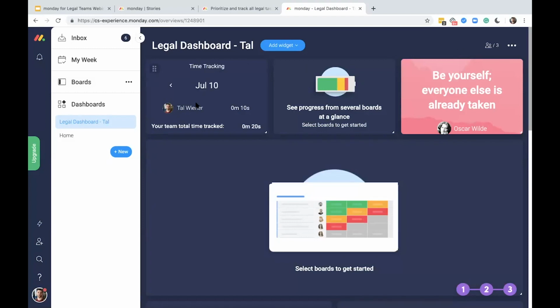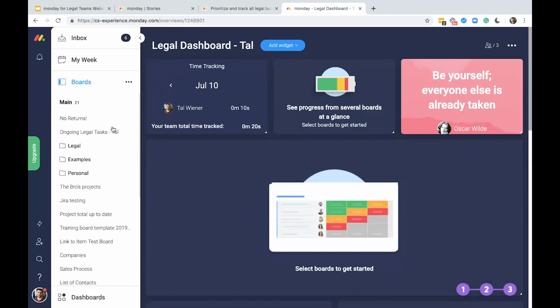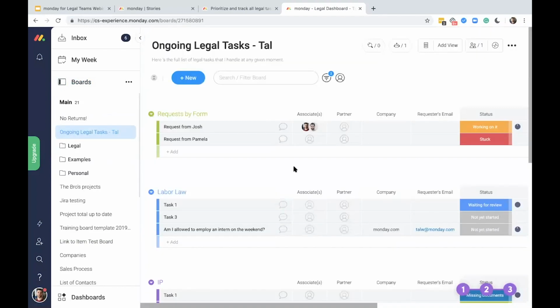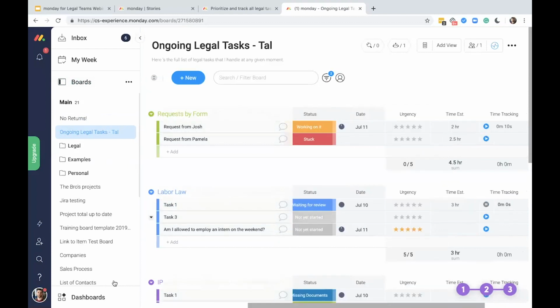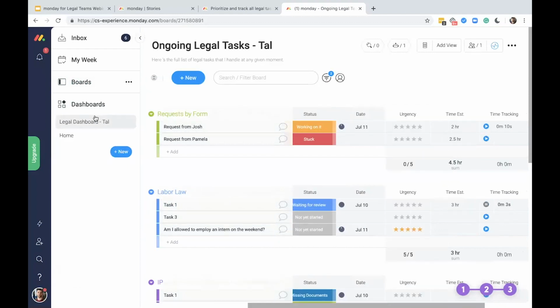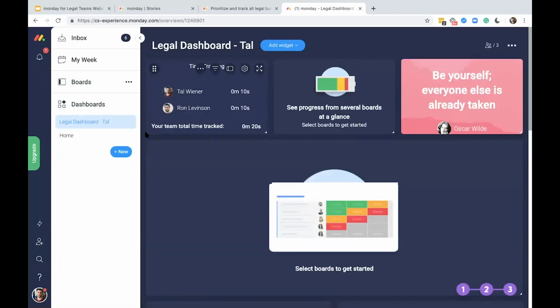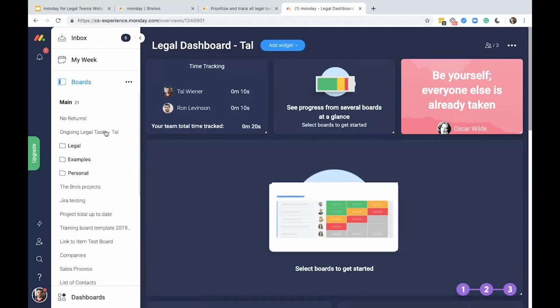As you can see, it automatically took the time tracking that we had on that board. Let me show you how it's done. So that if, for example, I'm now working on task 1 and the timer is running, and I go back to my legal dashboard, this will eventually show up here. I'm not sure why it doesn't show at this second. Let me make sure.